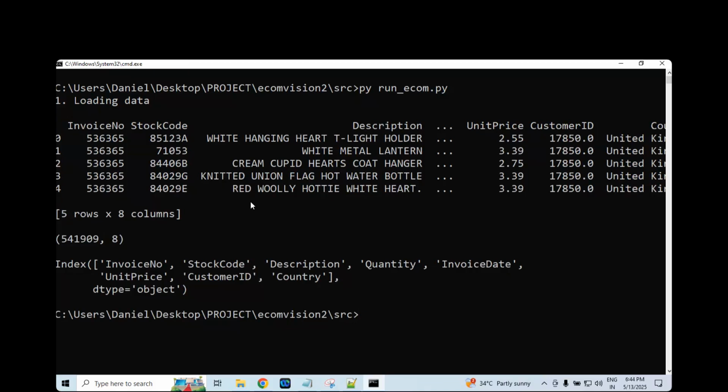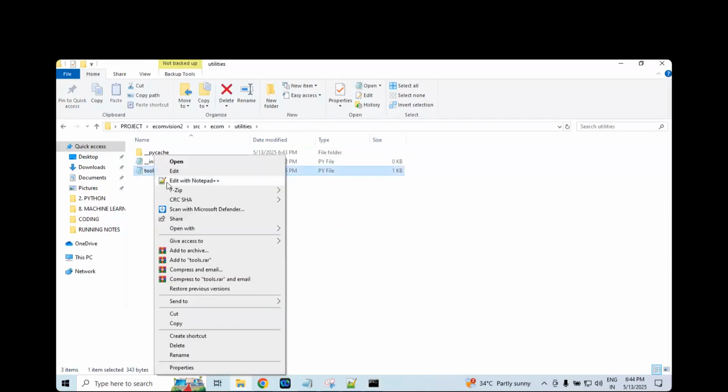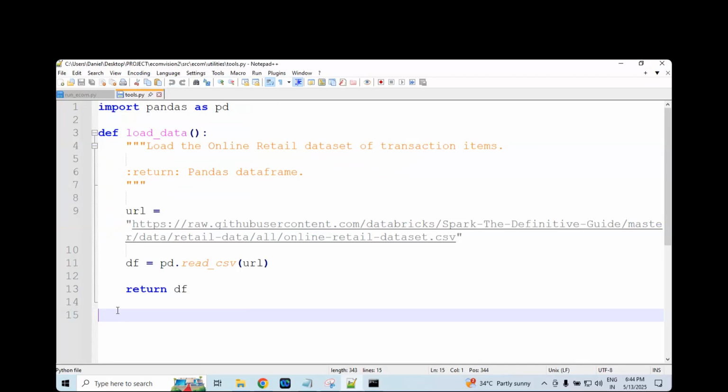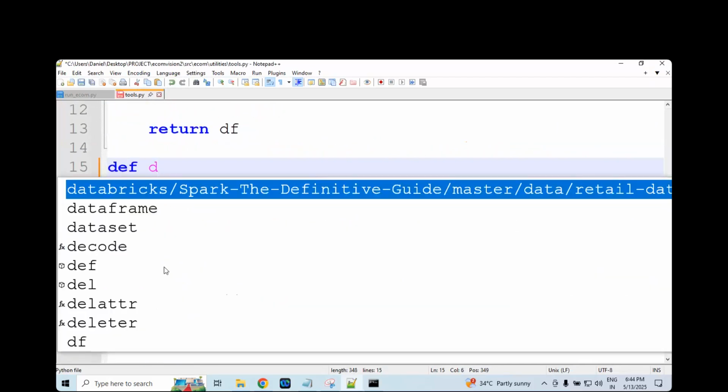You will become what? Can I ask you one question? Good, hold on. Let us touch the code actually. Go to the utilities, go to the tools. Sir, here I will write one small function. That function is defined with def. Def Daniel.